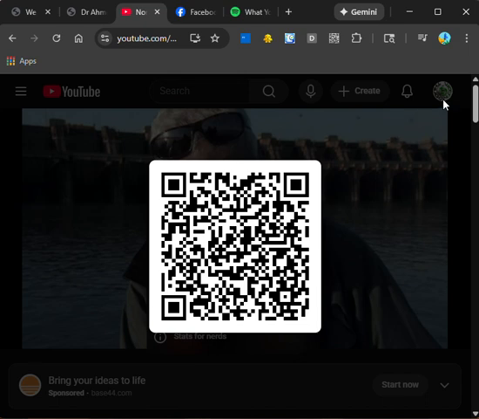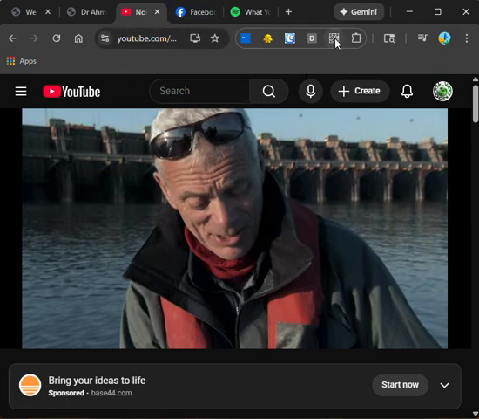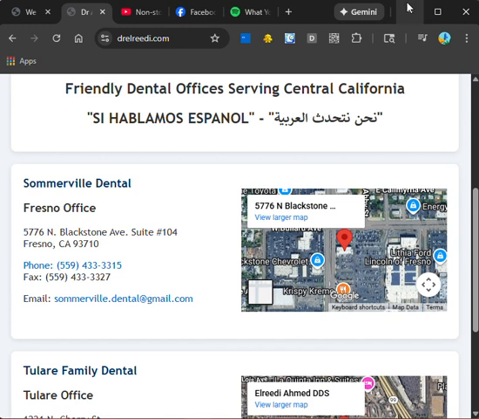Very similarly, pretty much any link that you find on a web page, you could generate a QR code for with this app. So if I'm on Facebook, let me see if I can go to Facebook over here.